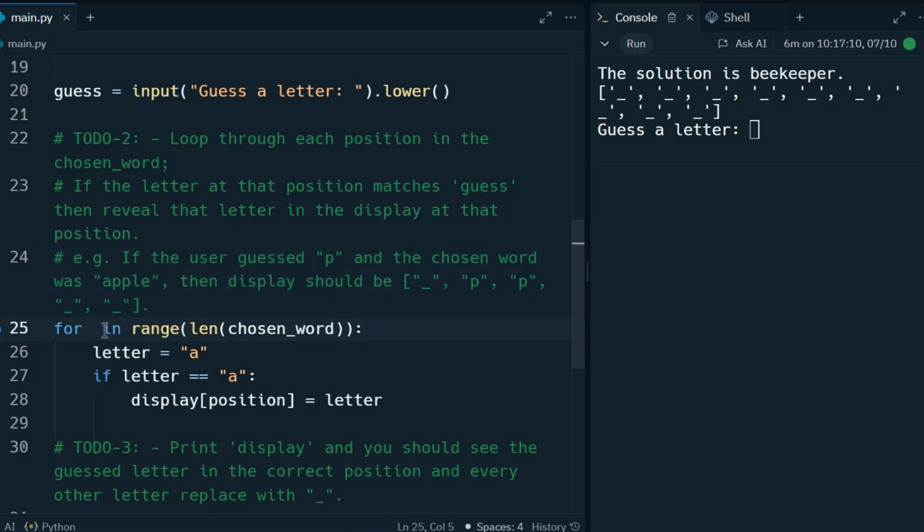And if, let's say, it reached the 3rd index, meaning our letter was L, we are going to check, is the current letter, meaning L, the same as the user's guess? Let's say the user guessed L as well. In this case, we are going to access the 3rd index of our display list and replace it with that letter, so on and so forth.